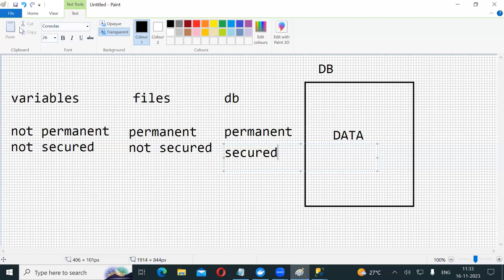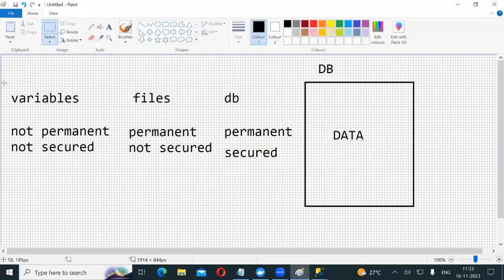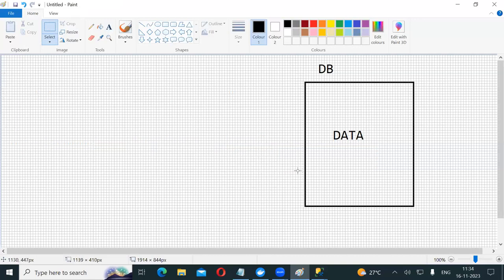What I discussed is this database: the data is permanent plus secure. But the question is, the database is storing the data, but how do you input the data? If you input the data, then it can store. If you don't input the data, how can it store? Yes or no? Then how do you input the data?